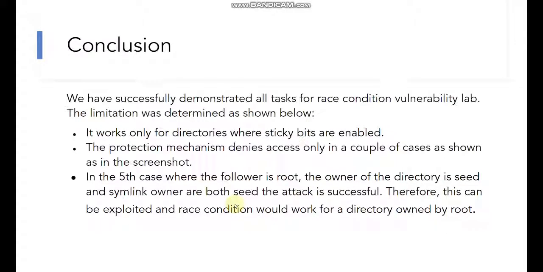So as a conclusion, we have successfully demonstrated all the tasks for the race condition vulnerability lab. The limitations were determined as shown below. So firstly, it works only for directories where sticky bits are enabled. Secondly, the protection mechanism denies access only in a couple of cases, as shown in the screenshot that we have explained previously.